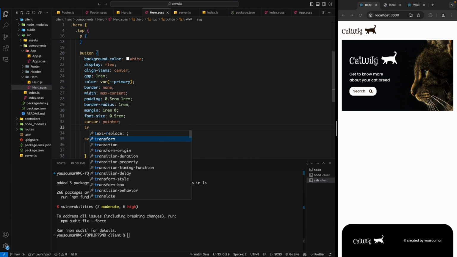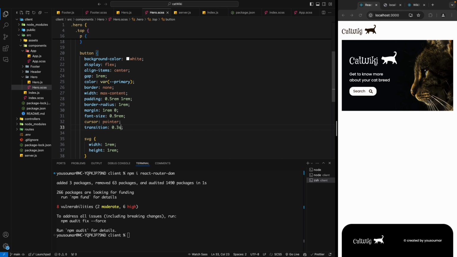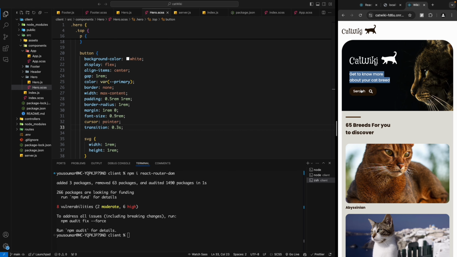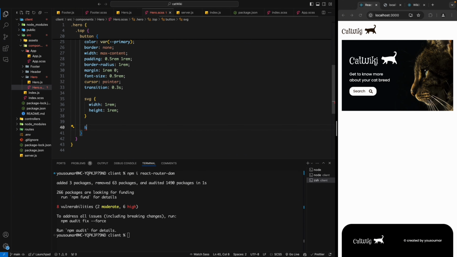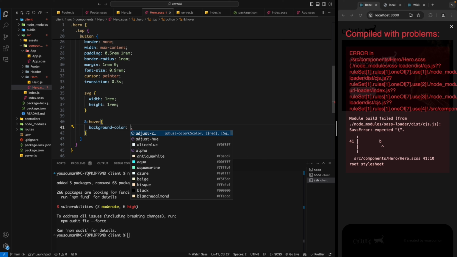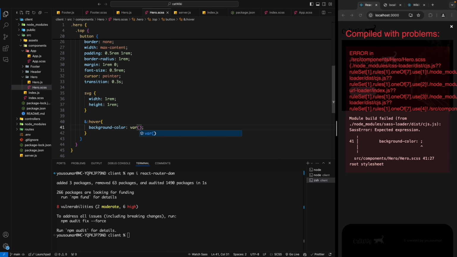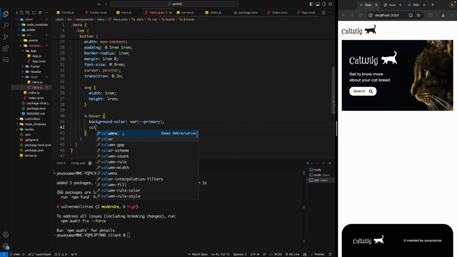And we're also gonna have some transition, so it's gonna be for 3 seconds, because we are gonna change the background on hover, like on the final design here, as you can see. So whenever there is a hover on the button, we are going to change the background color to primary, like this, and change the color to white.